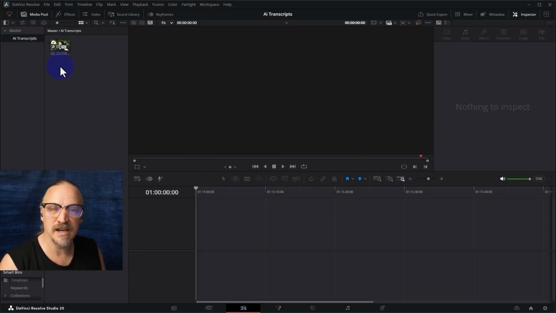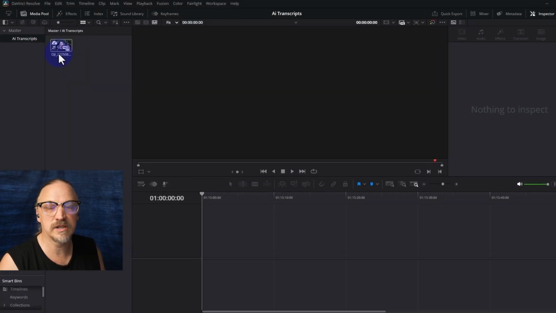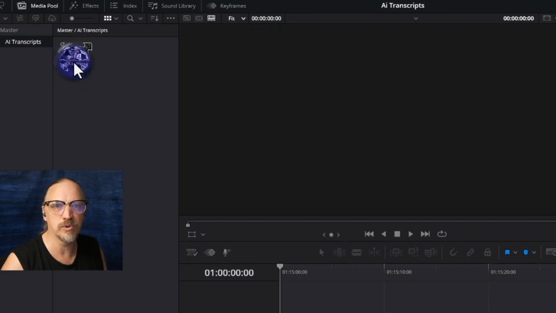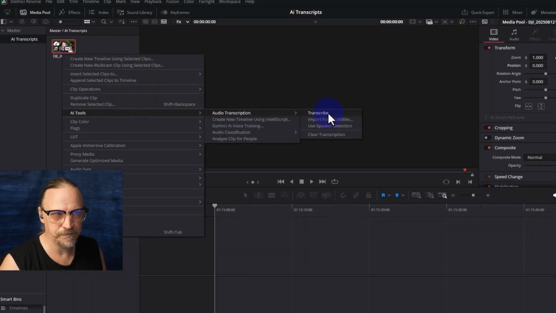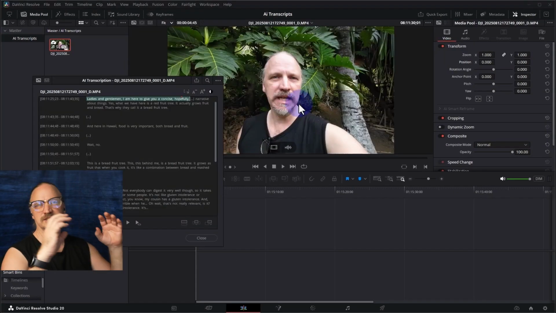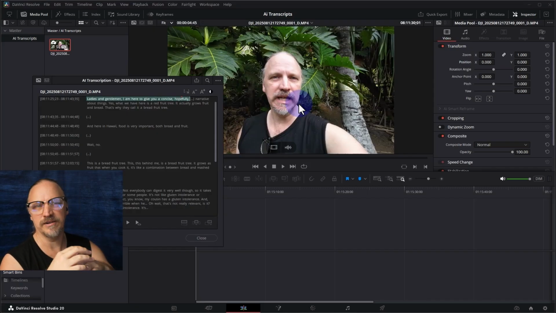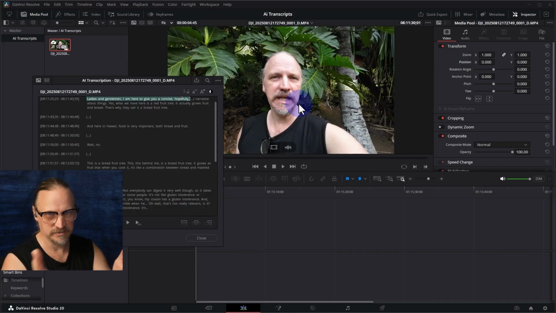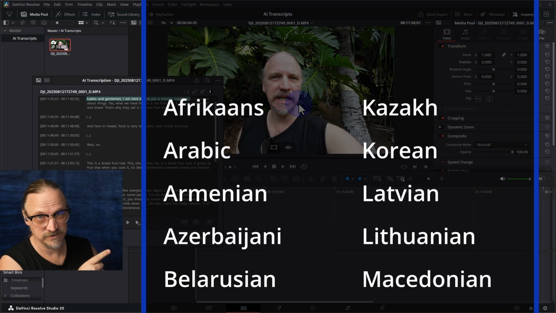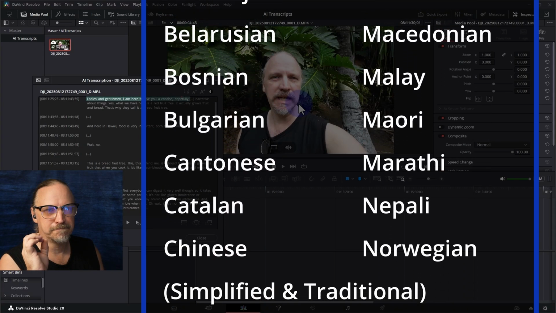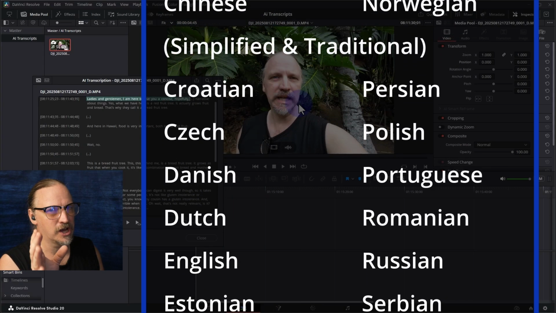Let's use the AI transcription tool. So if you go to the clip now, the clip in the media pool here, we go to AI tools, audio transcription, and transcribe. And what that will do is listen to the clip and automatically transcribe it into text. It works with several different languages. I don't know all of them, but I'll put that list up here if I can find it. And it's actually really good. It's not flawless, but it's really good.